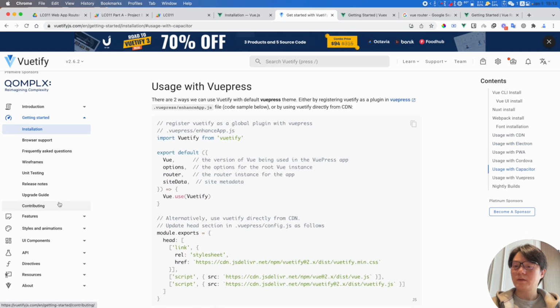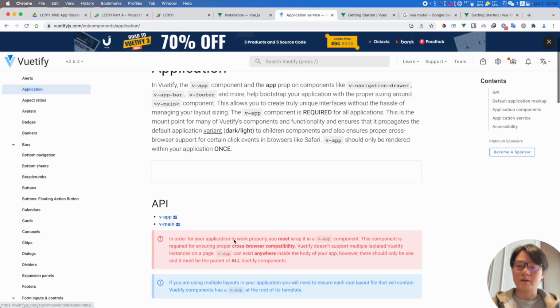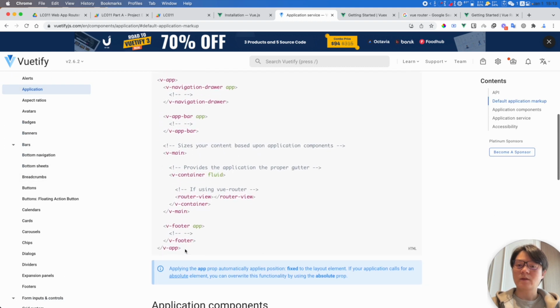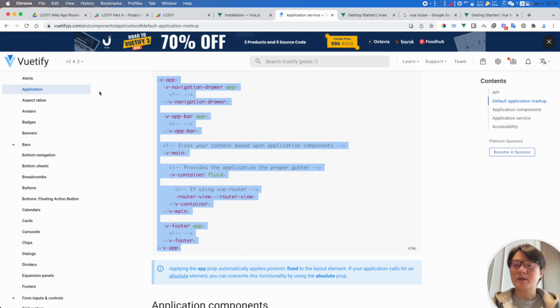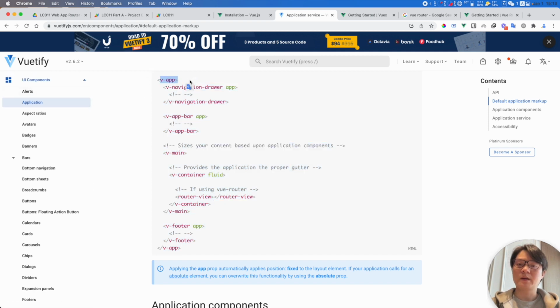Not this one, I think. Okay, so here you have a basic structure of your application. You have an application which is a Vue app component, and you have your navigation drawer, your app bar, and your main. And here, if you use a vue-router, you can add a router view component.